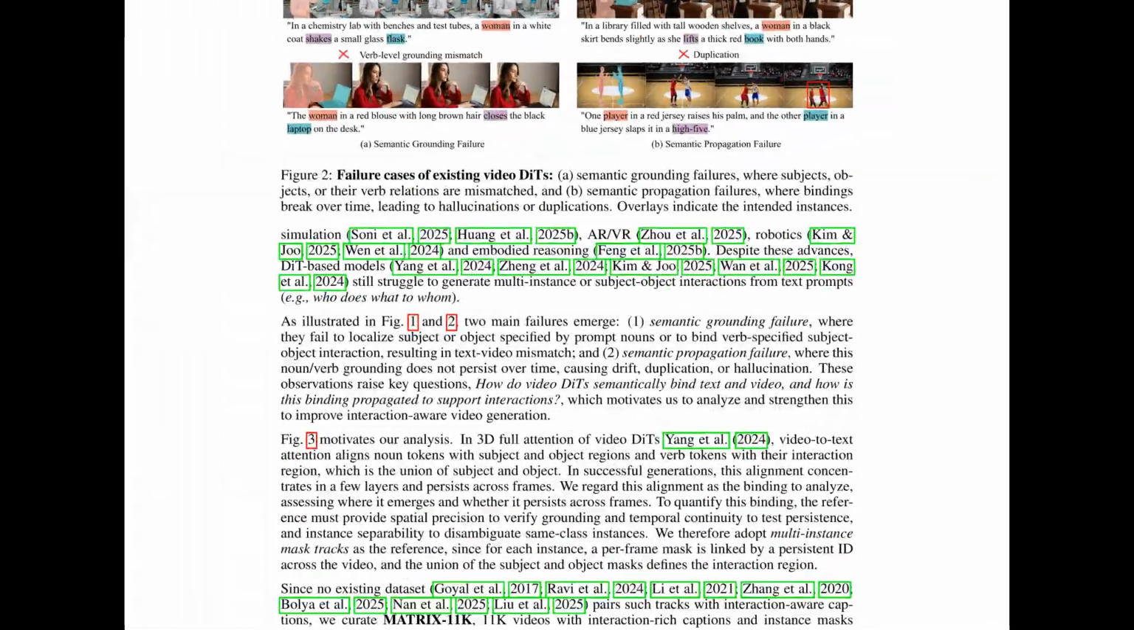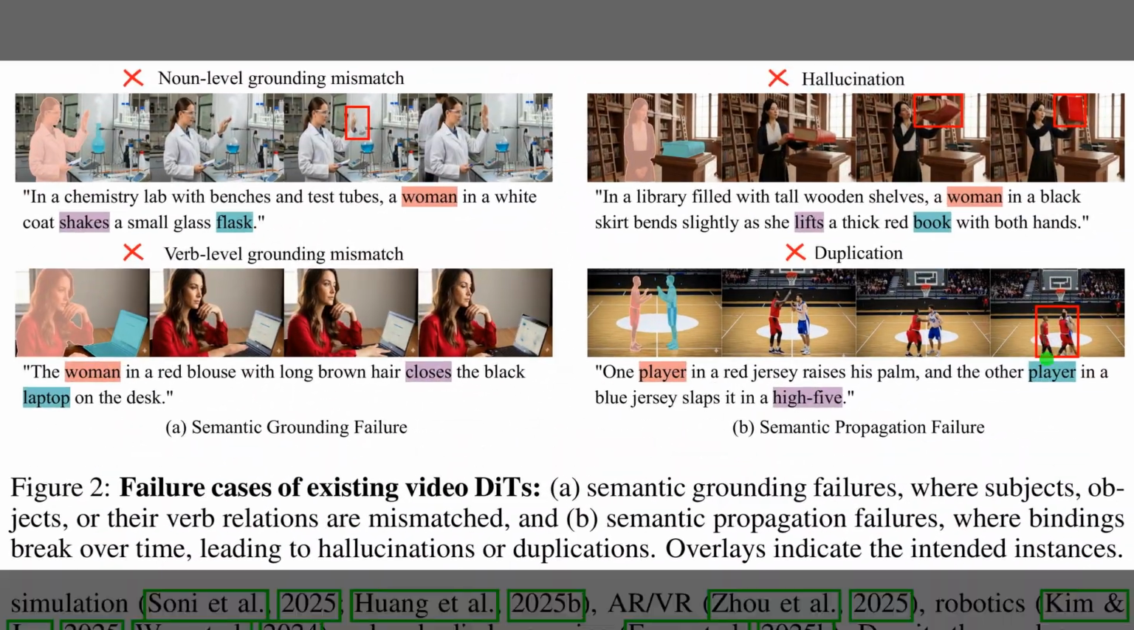So Figure 2 shows failure cases that motivate the method. The panels illustrate semantic grounding mistakes, where the model mislocates subjects or objects or misbinds the action, which leads to text-video mismatch. The panels also depict semantic propagation breakdowns, meaning the correct bindings do not persist over time, so characters duplicate or hallucinated objects appear. Together, these errors highlight why aligning attention to tracked instance masks is necessary.